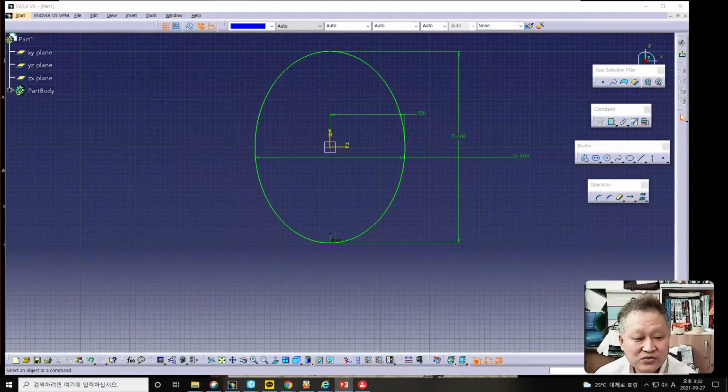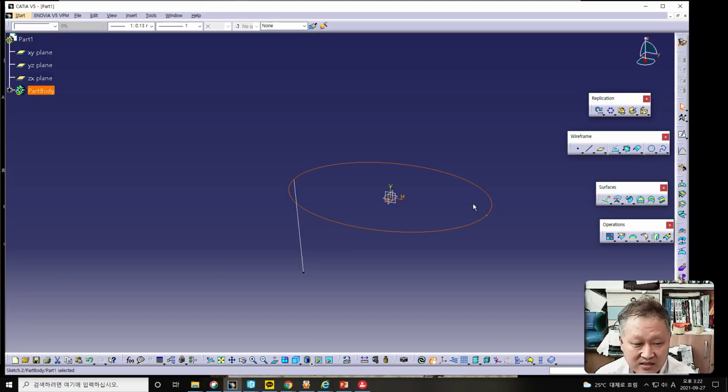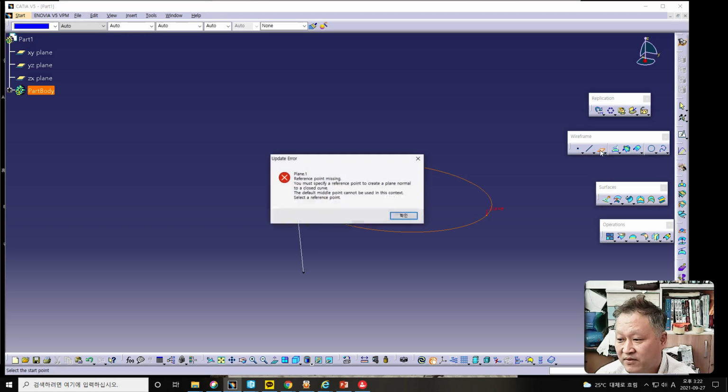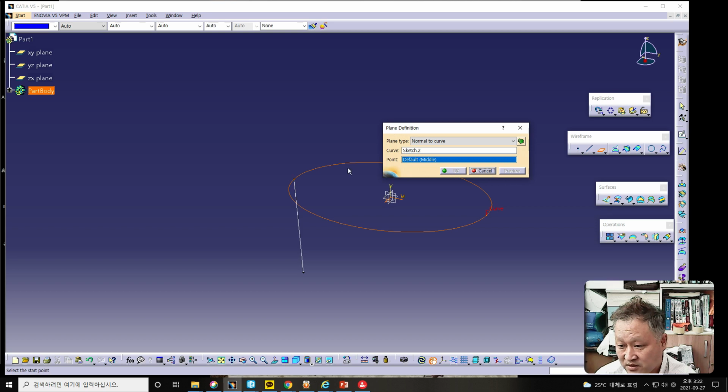Then we should exit from the Sketch workbench like this, and we want to make a new plane from wireframe. Oh, this should be an error because this is a curve. This curve is automatically selected.